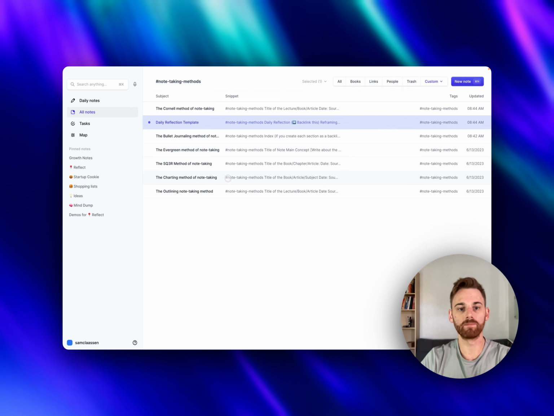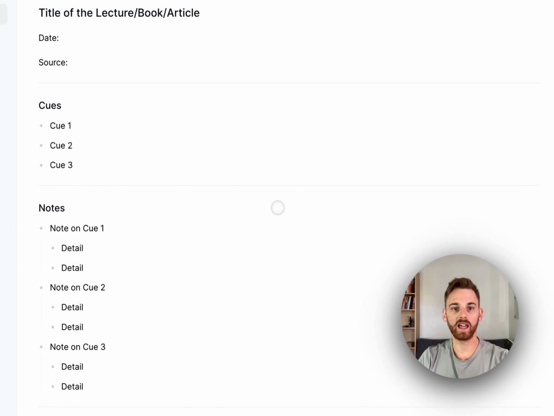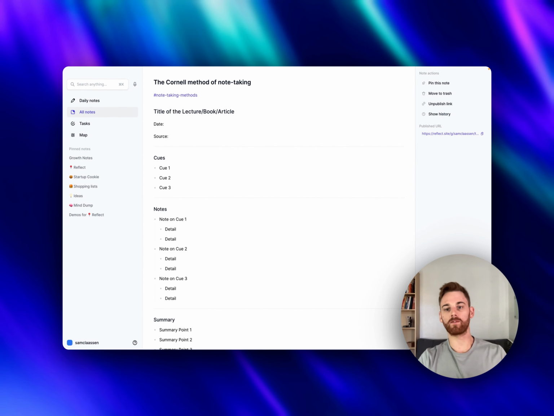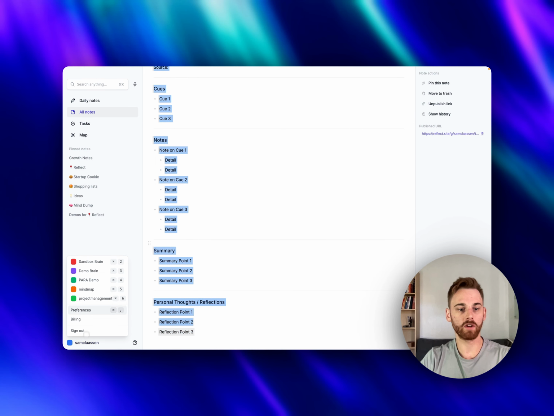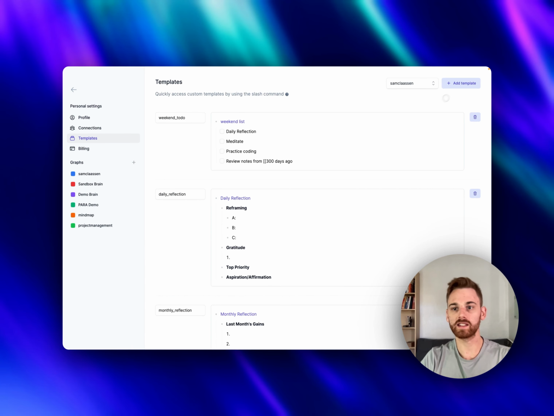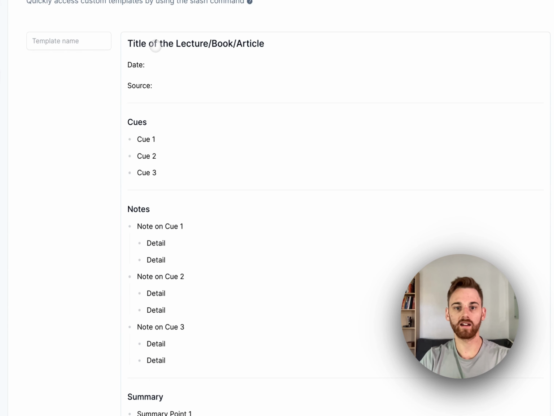And let's try a different one, and I'll show you how to actually copy it in there. So let's take the Cornell method here. This is a method that you might want to use for a lecture or a video or something. So this is another one that I would want to copy in as a template. So I'm going to just take all of this, I'm going to copy it, and then I'm going to go back into the preferences, and I'm going to add a new template, and I'm going to paste that in there where you can see it, and then I'm going to just call it the Cornell method.